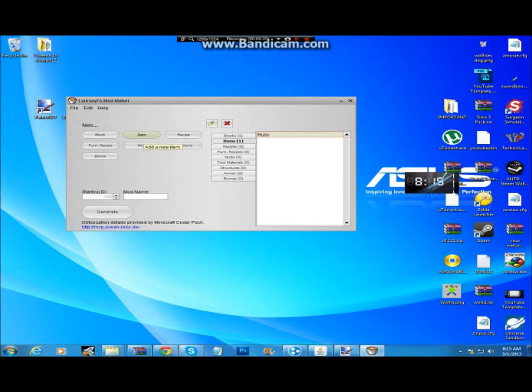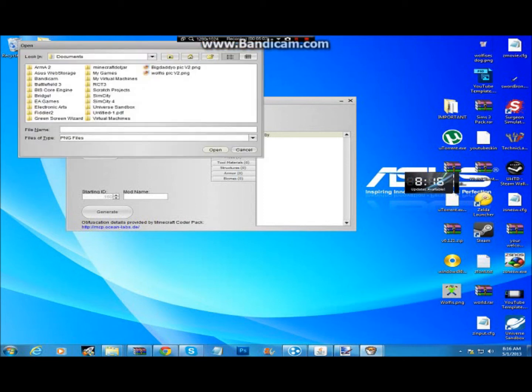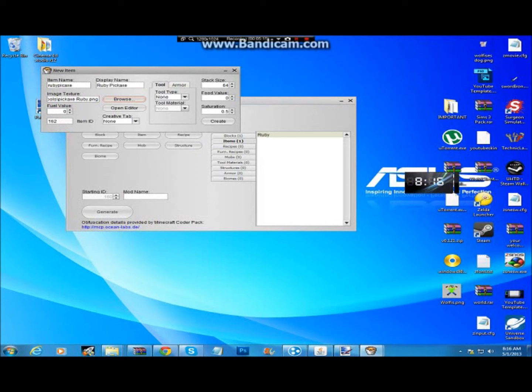And now we gotta do Ruby pickaxe. Hold on, this is how you do tools. Ruby pickaxe. Image. I'm going to do a texture tutorial at the end. No, this isn't right. Ruby tools. Ruby pickaxe. It's going to be a pickaxe. And you can only stack one.